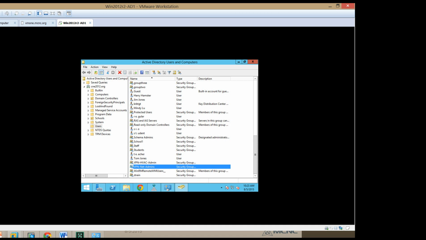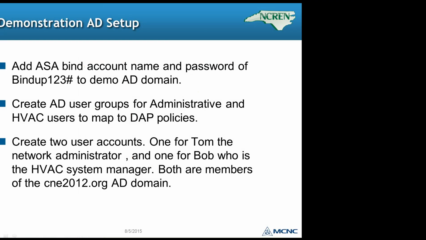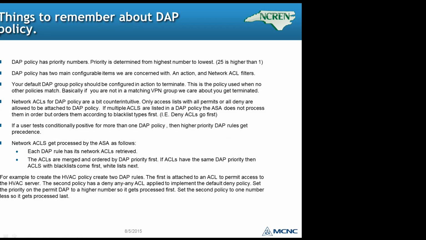So before we move on to configuring the authentication server on the ASA, let's talk a little bit about DAP policies. DAP policies are short for dynamic access policies. Cisco has come up with these dynamic access policies as a way to replace the old hierarchy of permissions and attributes in VPN configuration. The idea was to make things a little more simple than the way they used to be with RADIUS.